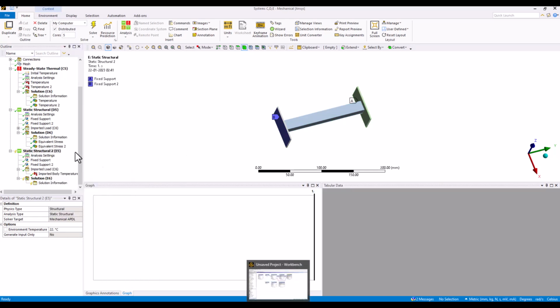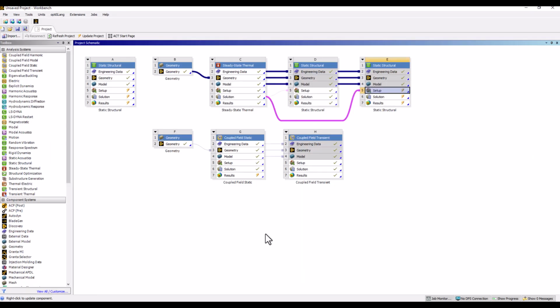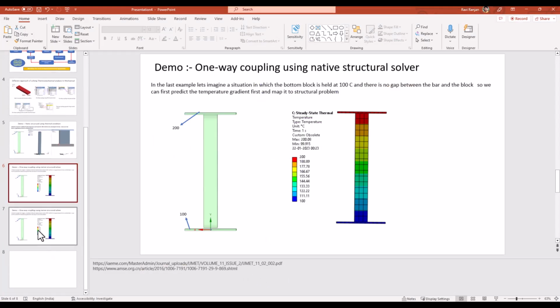So this is like one-way coupling, in which we are first solving the thermal problem. We get the temperature, then whatever temperature got generated in the model, we map to the static structural and then predict the thermal stresses in the model. Now the next is your coupled field system. For the coupled field system, I have expanded the problem a little bit. For that, we are going to assume that on one side there is 200 degrees centigrade, and on another side there is 100 degrees centigrade.